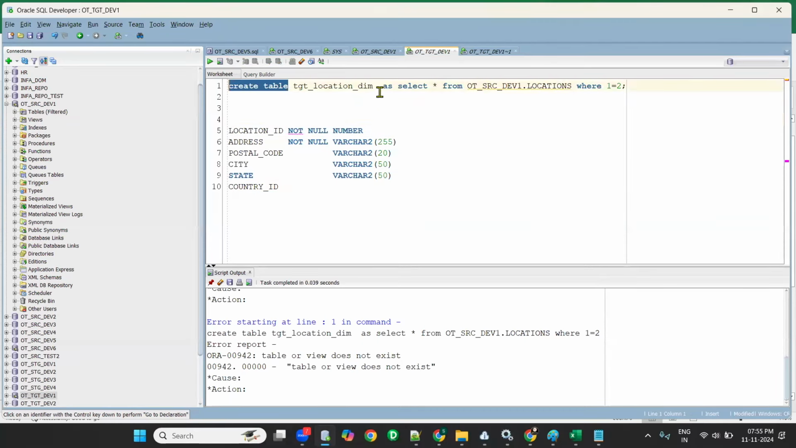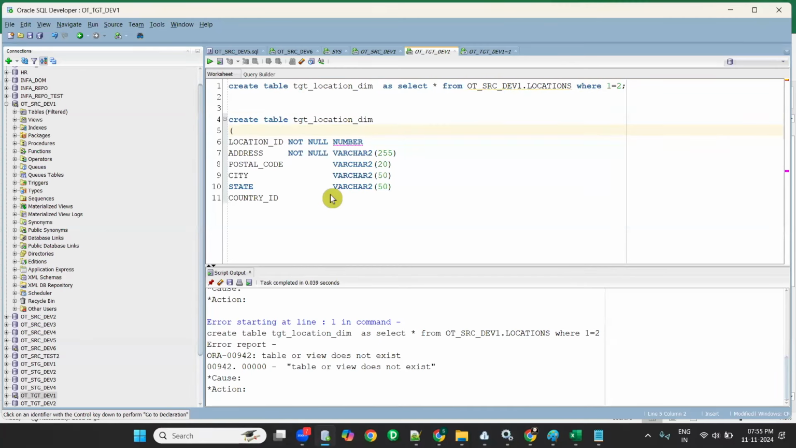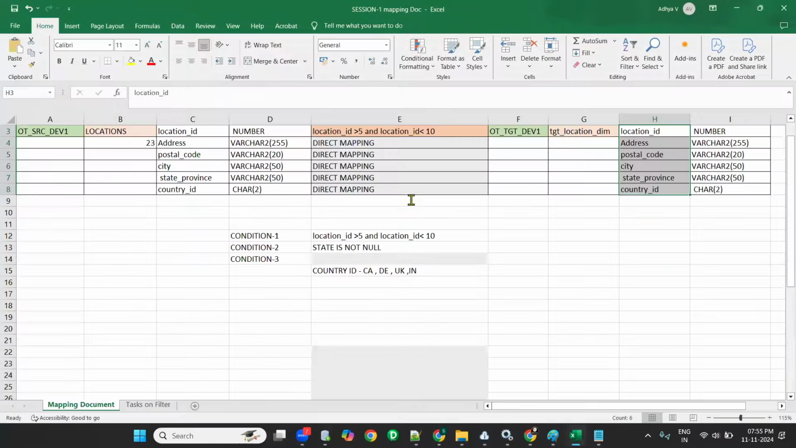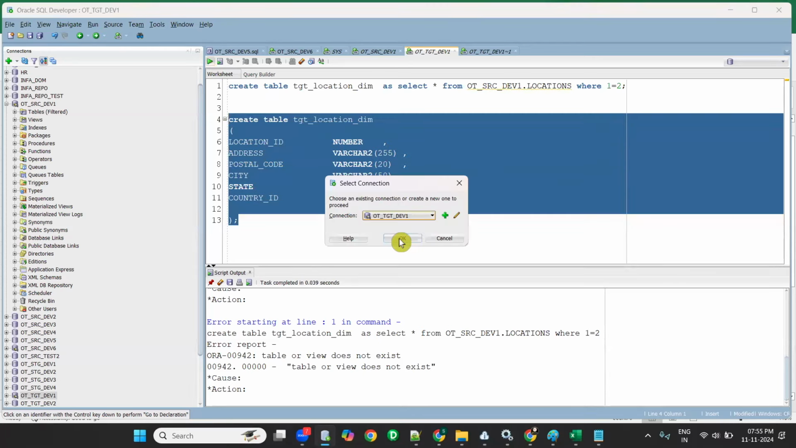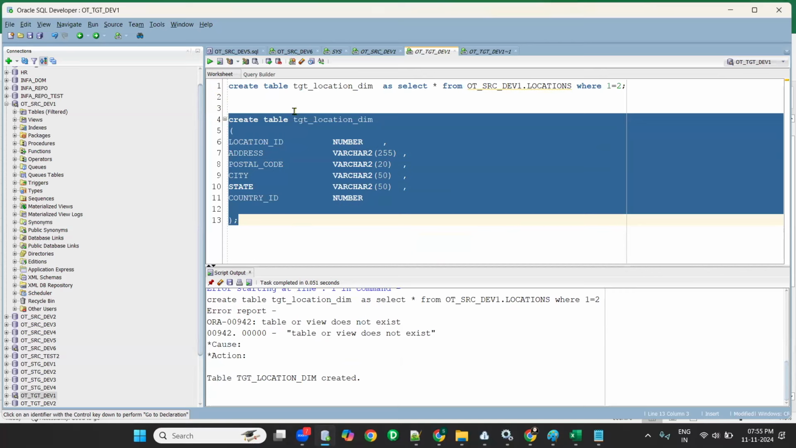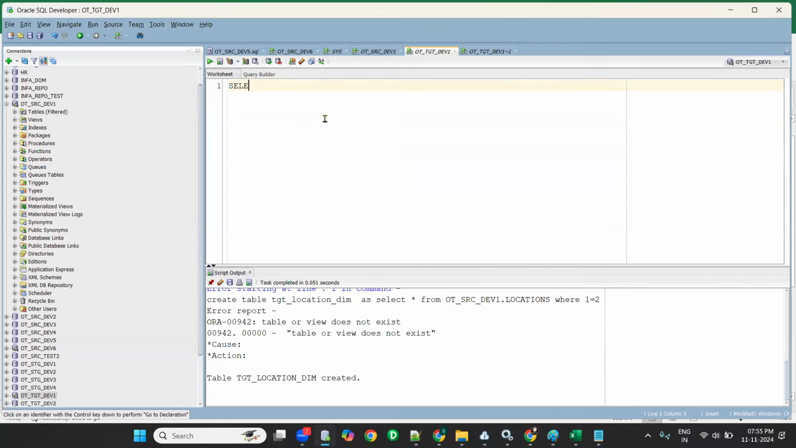So what I am doing? Create table TGT location dim. Open the bracket and close the bracket. Country ID is number, I guess. Okay. So remove this not nulls. Comma and semicolon, execute it. The TGT location dim is created. Select star from TGT location dim.